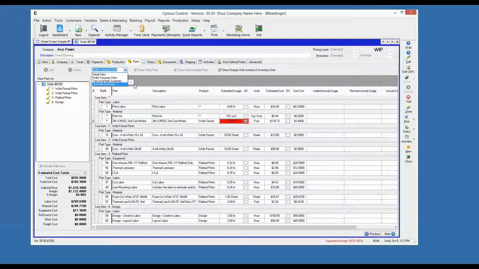Item summary, just like it sounds, basically says, hey, if I've got multiples of the same material on a particular line item, then group those up for me. By and large, we think that most people are likely going to use the order summary view quite a bit. And to post that usage, essentially all that you have to do is just edit the order.